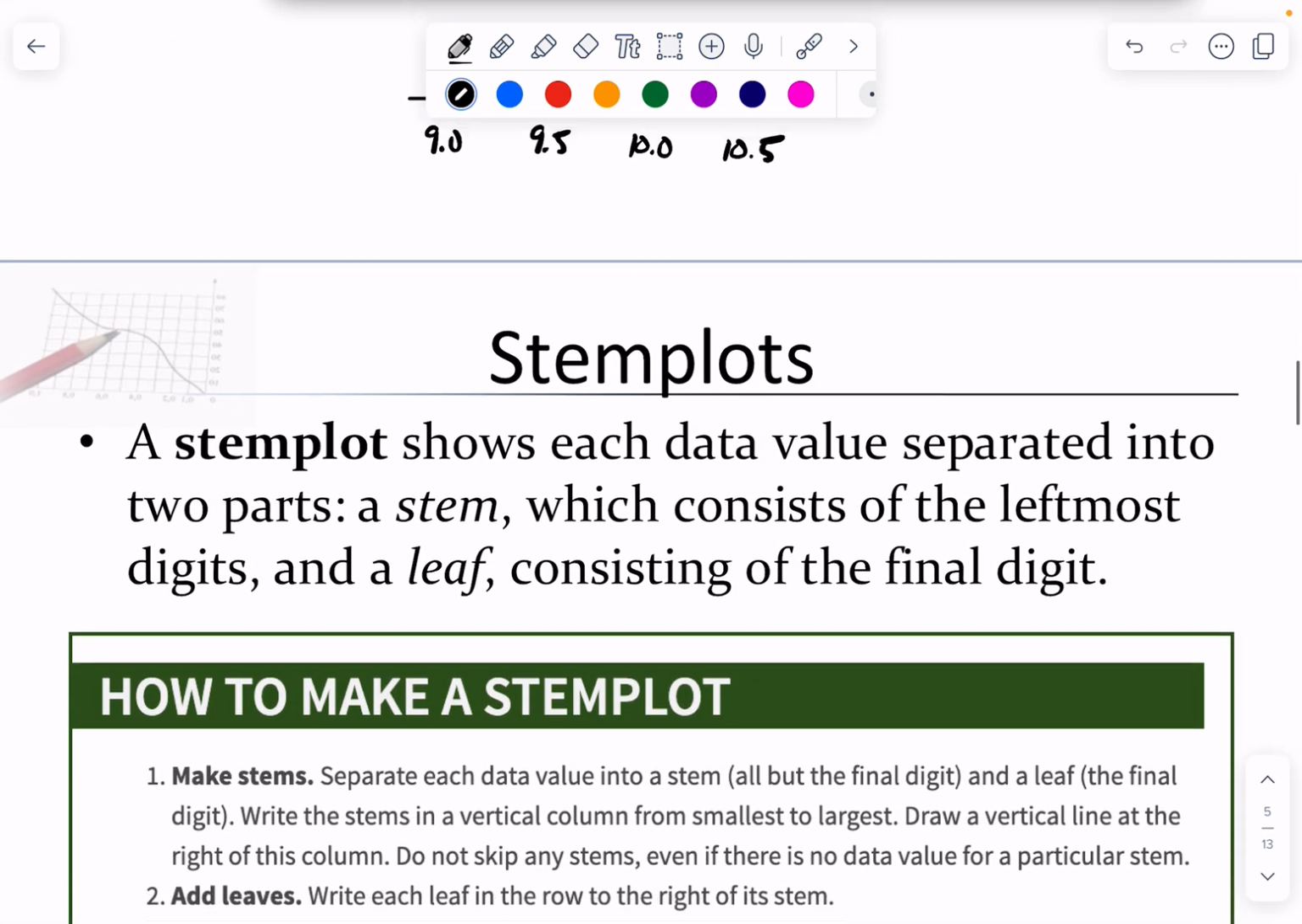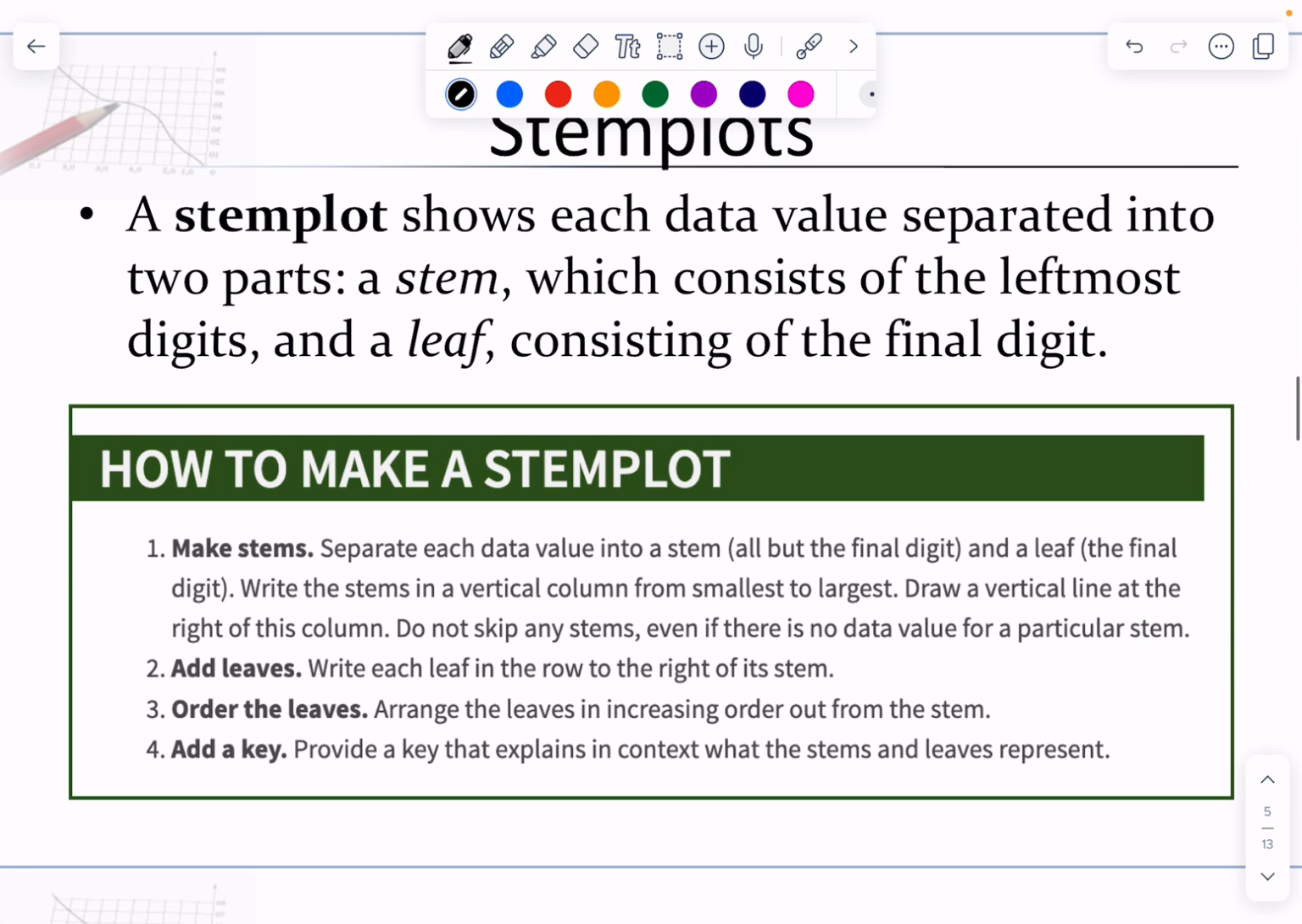Stem plots are going to be a little bit more involved. The dot plots are the easiest graphs to create. When we look at a stem plot, there are two parts we want to be aware of. We're going to separate into a stem. That stem is going to be all of the digits minus the very last digit of each number. Whatever the numbers are, we cut the very last digit off. Everything that remains is the stem. And then the leaf would be that last digit that we cut off. So those are the two things we're interested in.